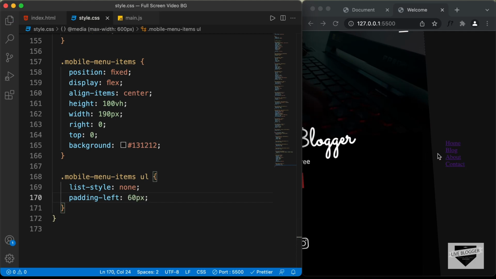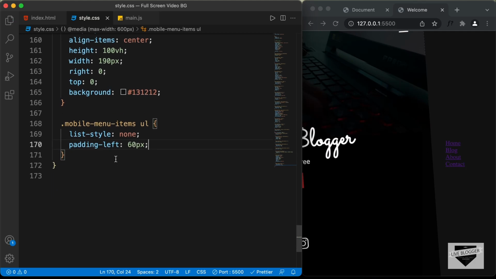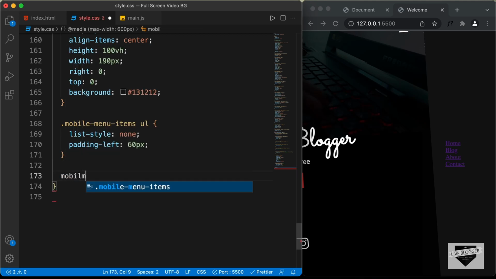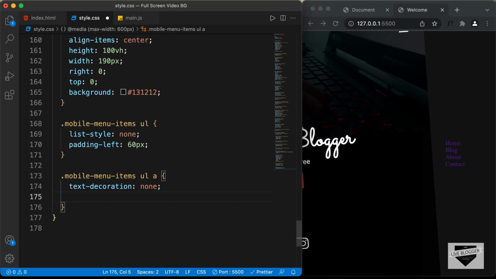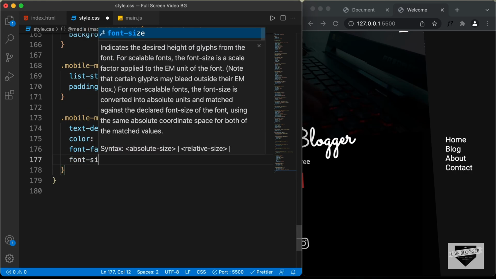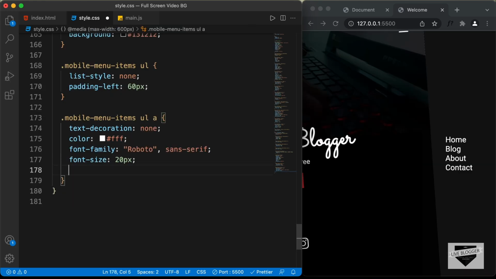Right now, let's style all these anchor tags. So for that, let's type mobile menu items UL A and let's remove the underlines by typing text decoration to none. And let's set the color of the text to white. And let's set the font family to Roboto and sans serif. And let's set the font size to 20 pixels. And we'll also add a margin of 16 pixels top and bottom and 0 for left and right.